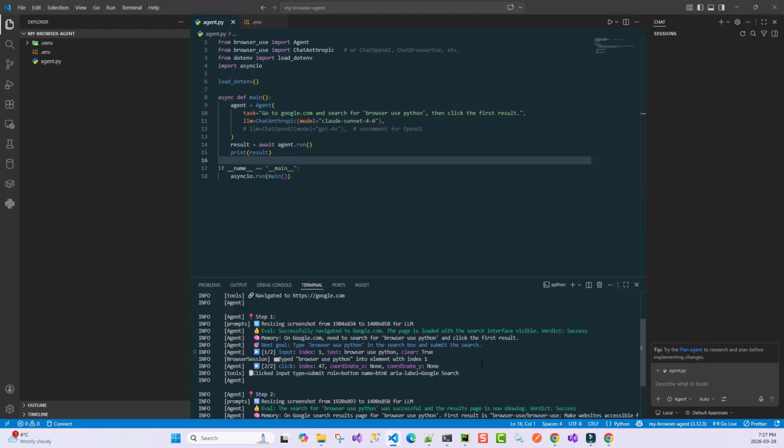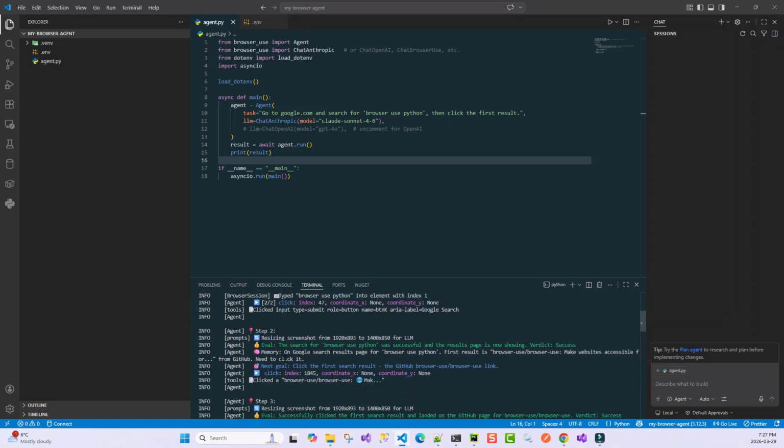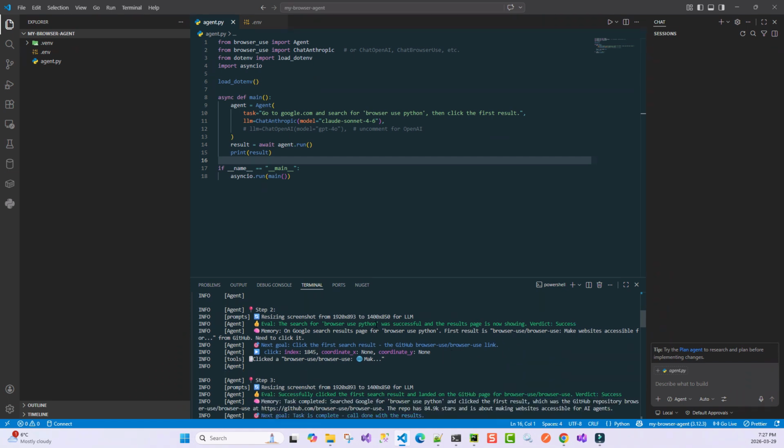You can see that it carried out a few steps. In step 1, it typed browser use Python in the search box and submitted the search. And you can see step 2: the next goal is to click the first search result, the GitHub browser use link. So this is the second step it did.